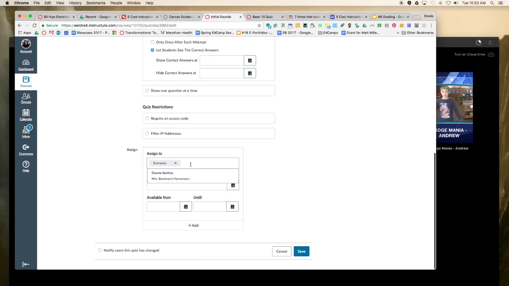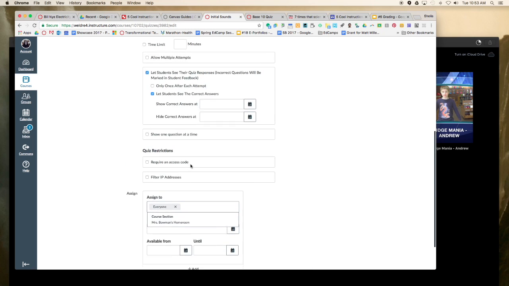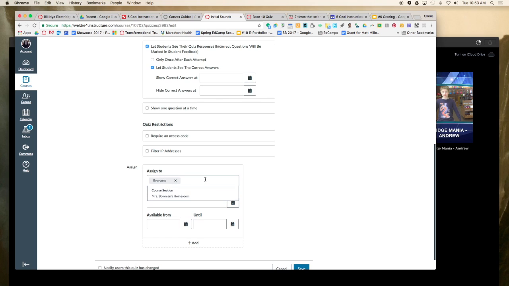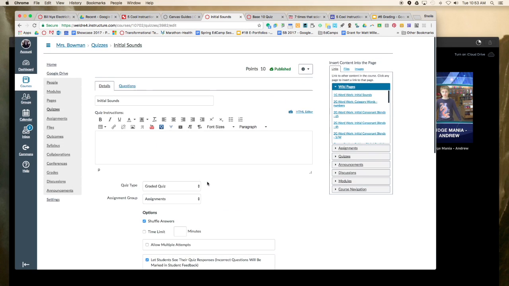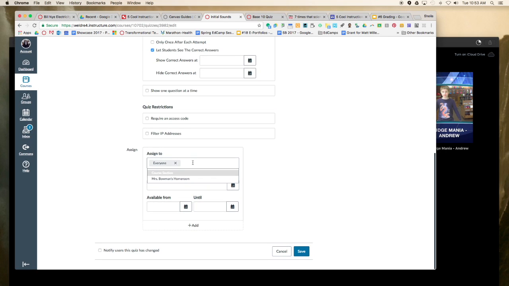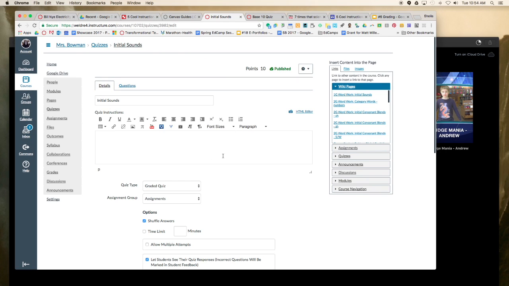Or if you had set up groups, which I don't have set up in this course, but if you had groups set up, you can have your purple group just be responsible for working on these initial sounds and then taking the quiz at the end of the unit. What's nice about that is the other students that are not in that group or that are in a different color level won't even see those assignments. Those assignments will only go out to the students that you assign. So that's a great way to differentiate. And so know that you have those abilities within Canvas.